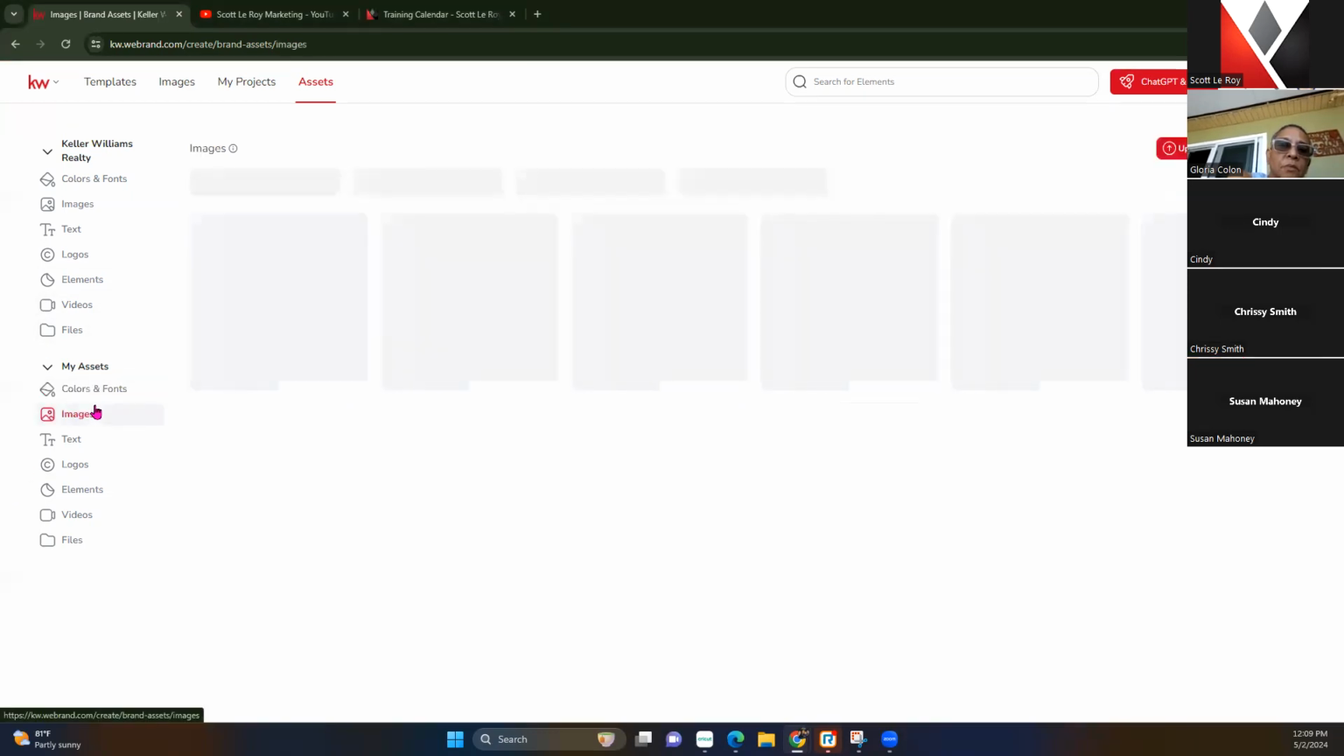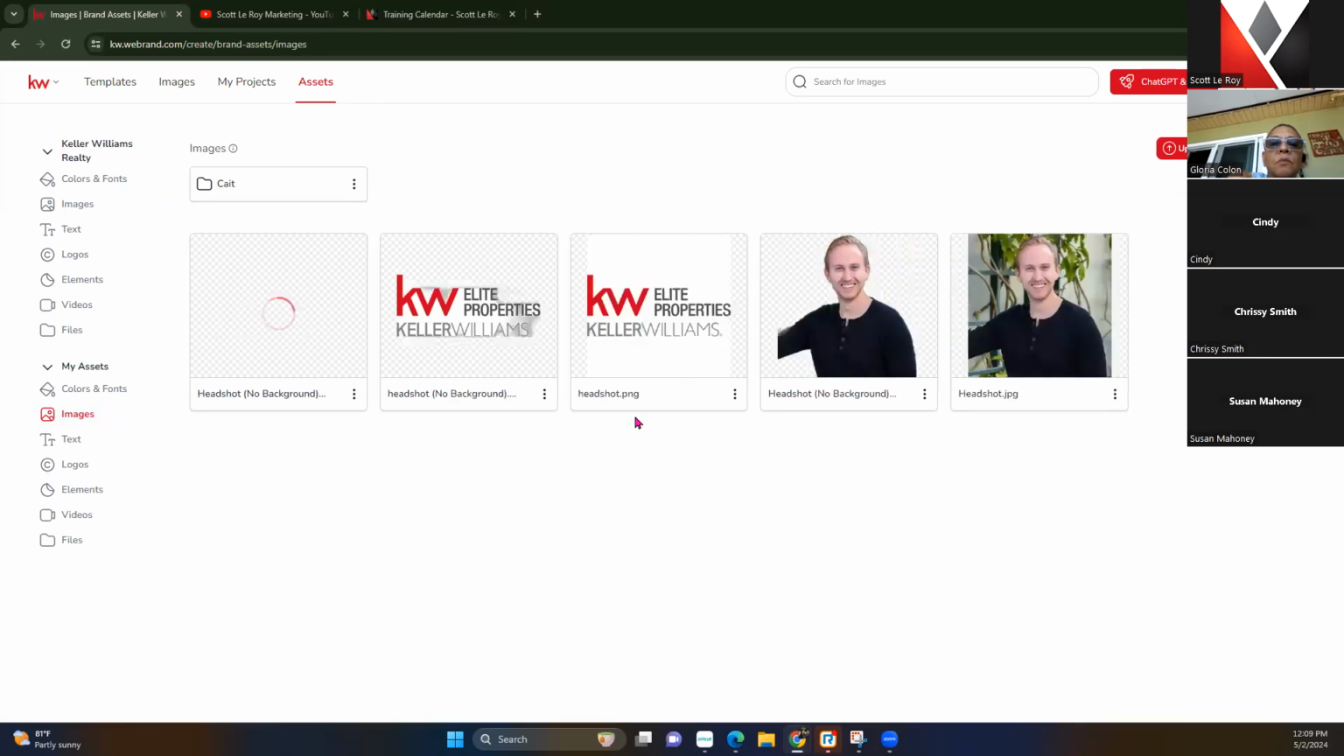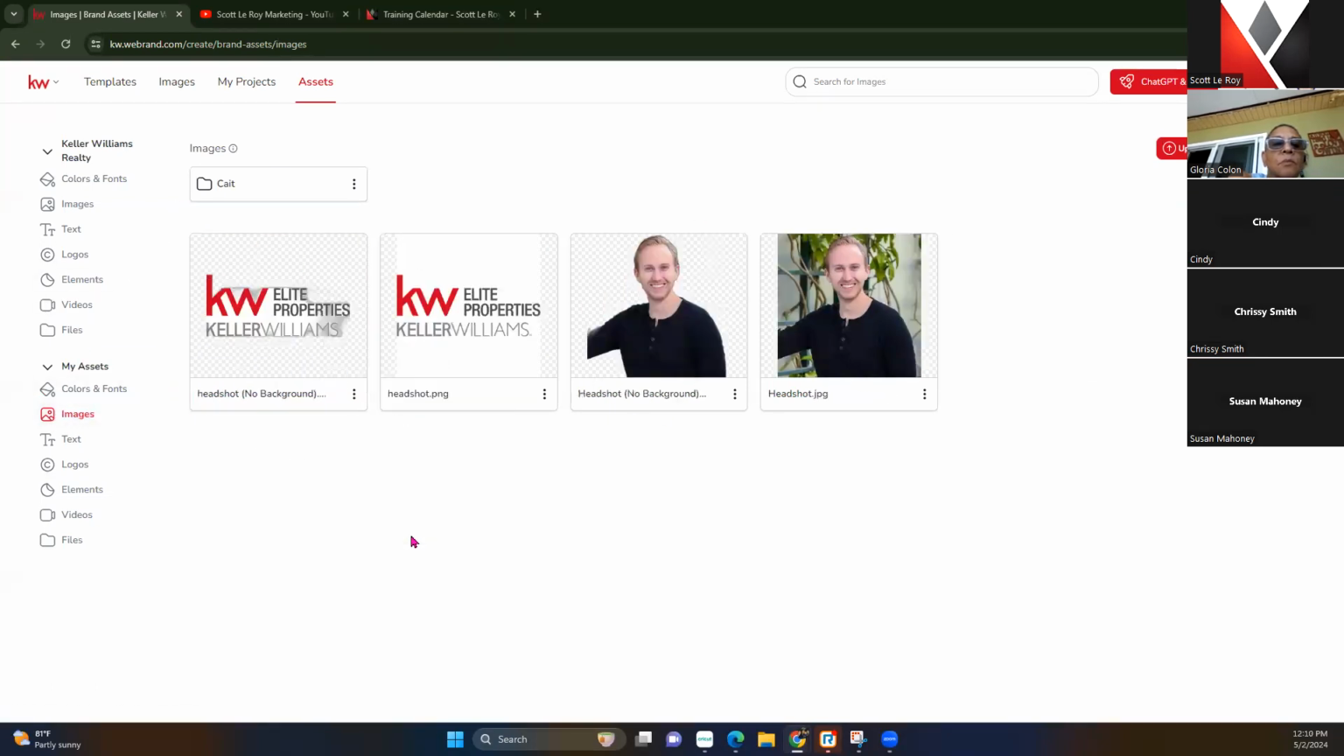You also have images. This is where you would want to upload your headshot or any photo that you're using on a regular basis. You can remove the background by clicking the three dots. You can go ahead and quickly remove your background. You'll see that it started down here, and once it's done, it will give me another photo that looks just like this one here. So super easy.